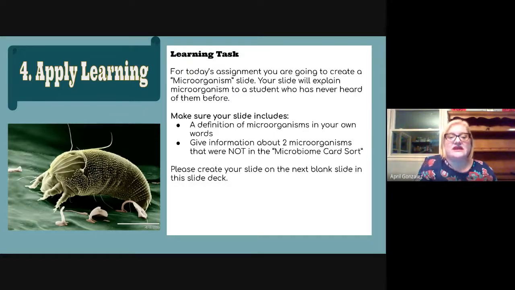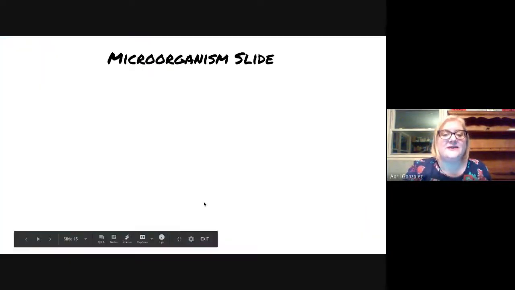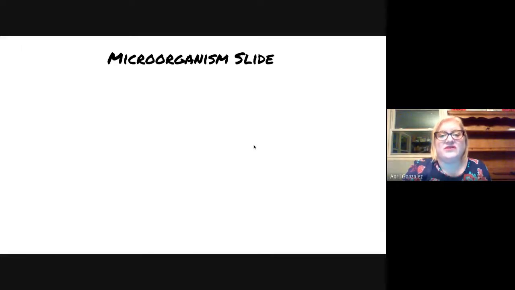So what I have going on here is they're going to create a slide, okay? So the learning task I have put here is for today's assignment, you're going to create a microorganism slide. Your slide will explain microorganisms to a student who has never heard of them before. Make sure your slide includes a definition of microorganisms in your own words and gives information about 2 microorganisms that were not in the microbiome card sort. Please create your slide on the next blank slide in this deck.